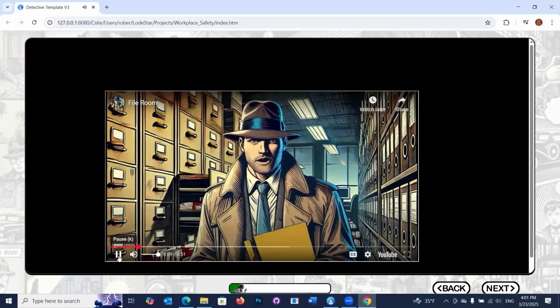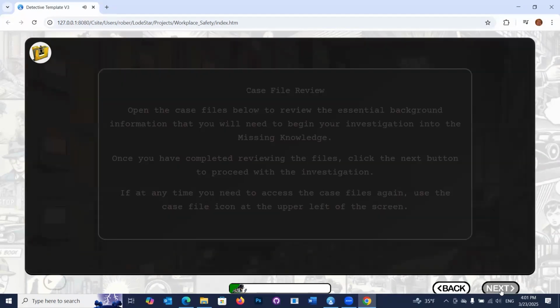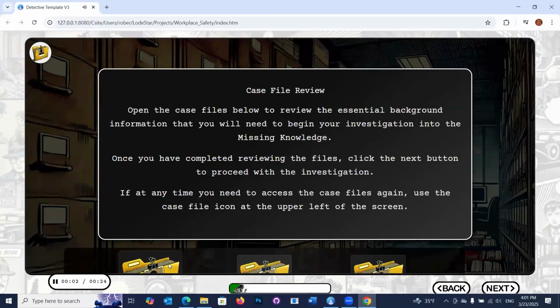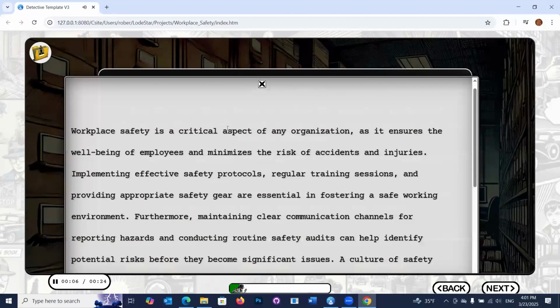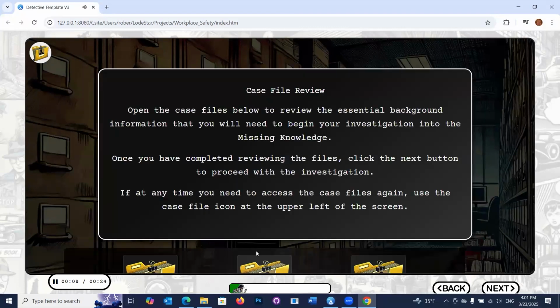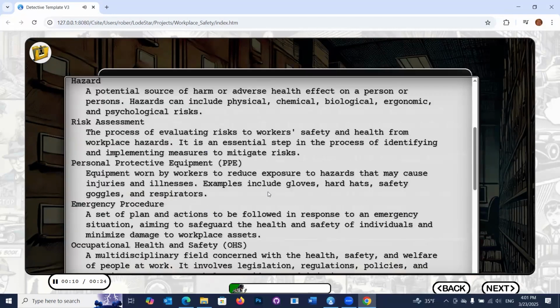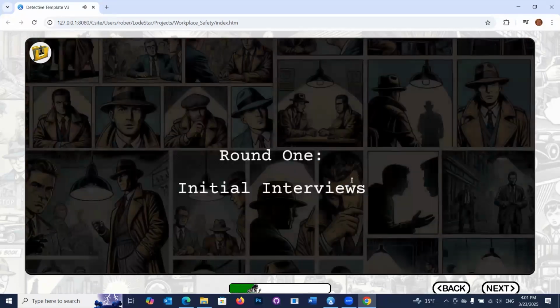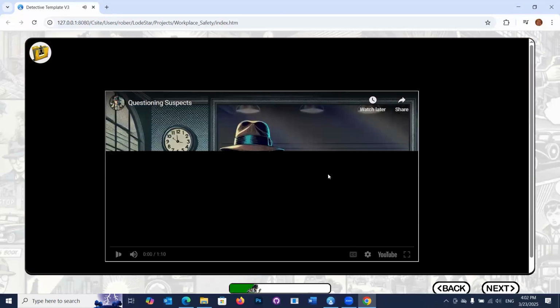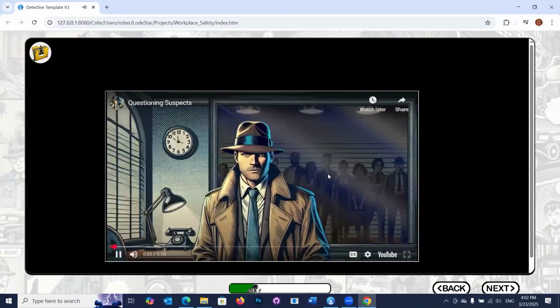Next, we need to go through the case files to learn the essential information on this very important training topic. Open the case files below to review the essential background information that you will need to begin your investigation into the missing knowledge. Once you have completed reviewing the files, click the next button to proceed with the investigation. And then we have our first round of interviews.